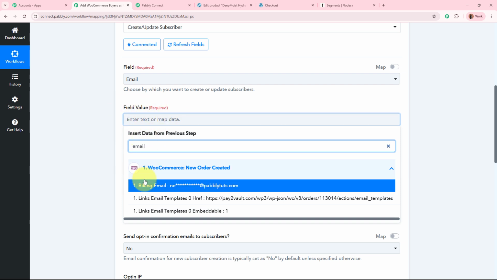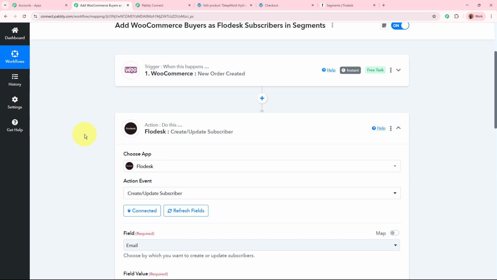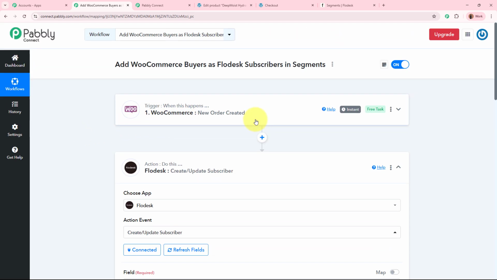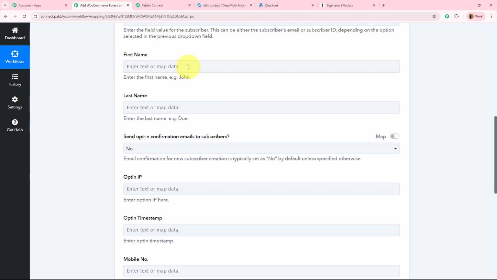So for the data of this email address field, I'm going to select the data of the email address of my customer from my previous response. As now I've selected the data from my previous response, this data has now been mapped. And as I've mapped this data, the data has now become dynamic. That means now whenever a new response is going to be captured in our previous step, automatically the new data is going to be updated in place of this mapped data.